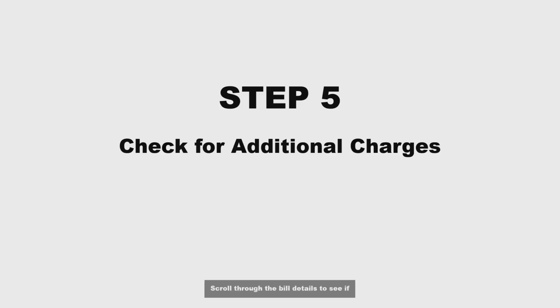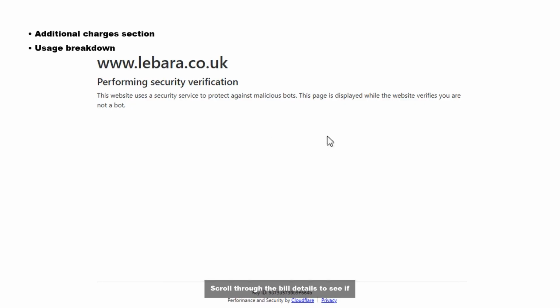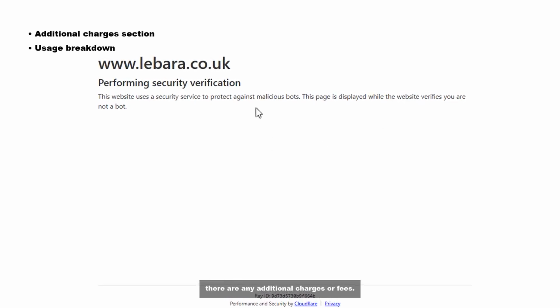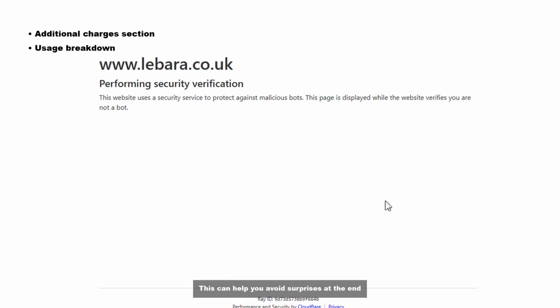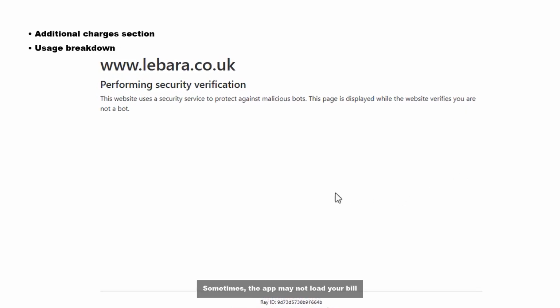Step 5. Check for additional charges. Scroll through the bill details to see if there are any additional charges or fees. This can help you avoid surprises at the end of the month.